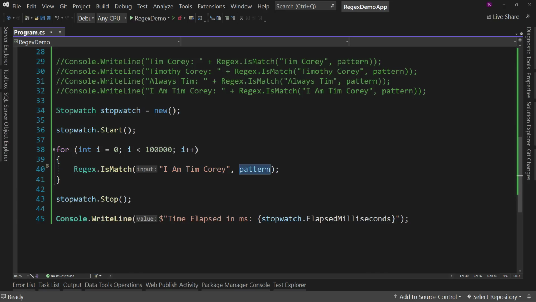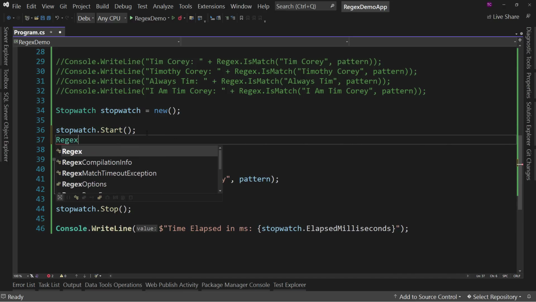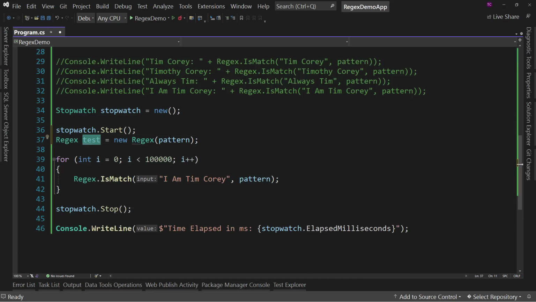Now, let's change this to a not compiled statement. So we're going to say regex test equals new regex with a pattern. All right, this is an instantiated version of a regular expression. Now, when you use an instantiated version, you can pre-compile it. But if you don't, it will never be cached for the next time. It'll always be compiled every time.